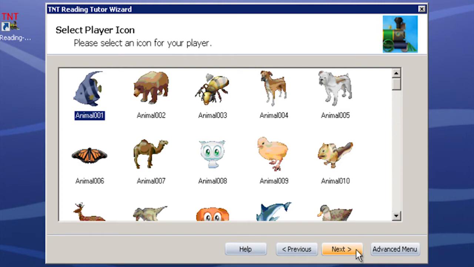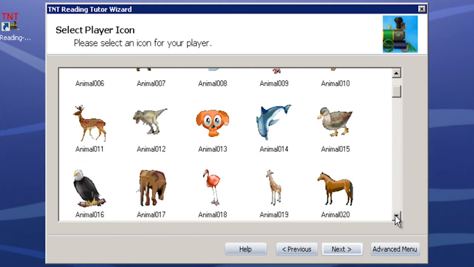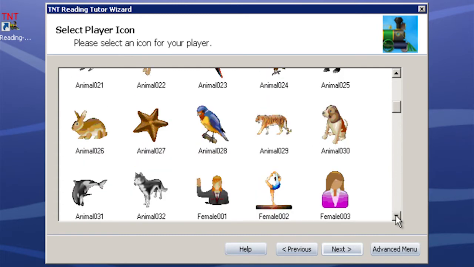Now you need to select an icon for your player. This icon will be displayed in the TNT Players folder. You can scroll down the page to browse a wide variety of icons. Click on the icon of your choice to highlight it and click on the Next button.